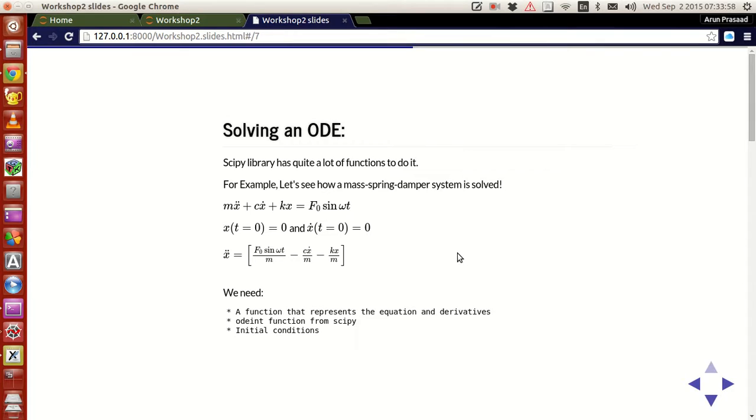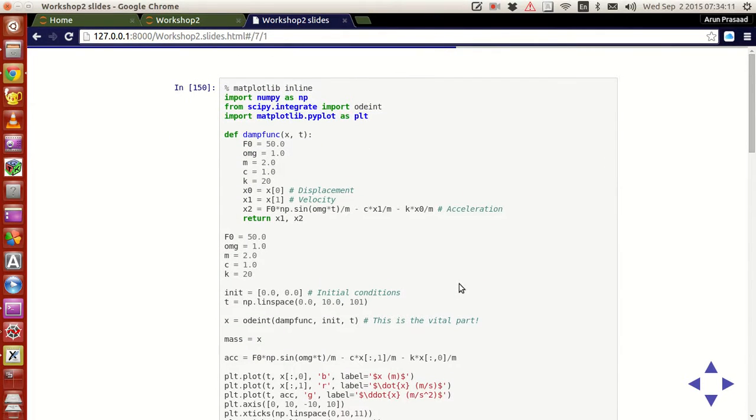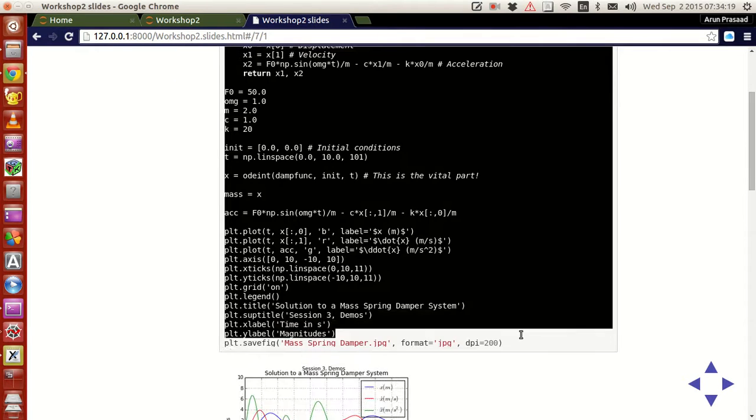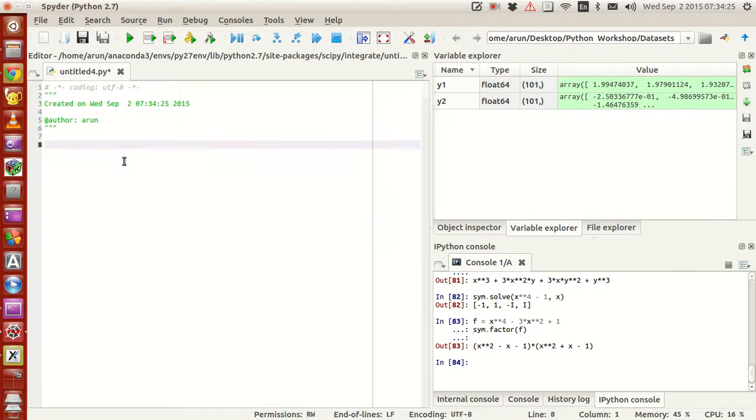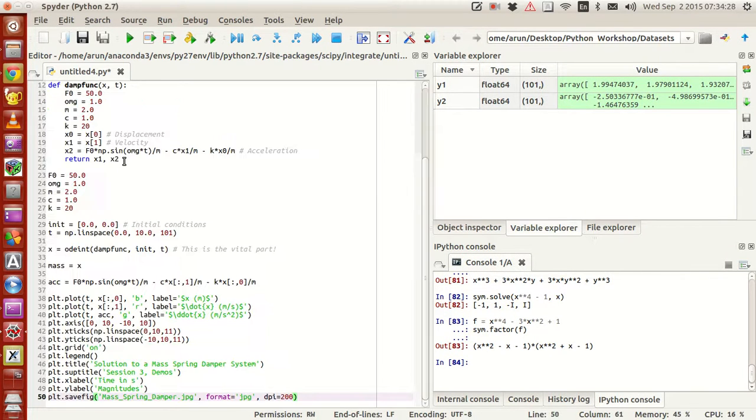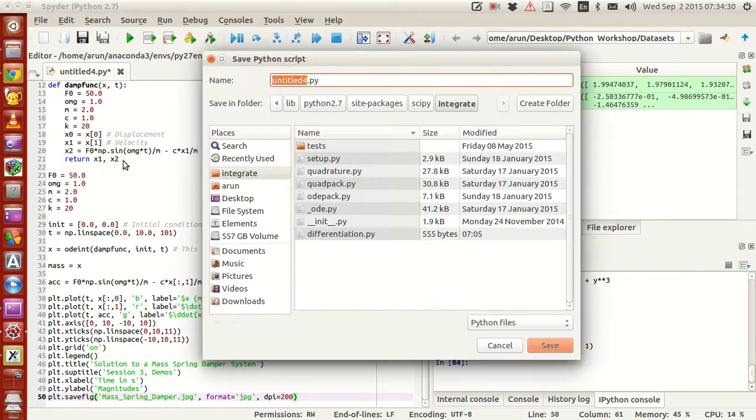Okay, and to solve it, the procedure is that we need a function that represents the equation and derivatives first, and then we need an odeint function from SciPy, and then some initial conditions to be plugged in. Let's see how this is done. This is the entire function, so let me copy all this, create a new file over here, paste it, and save this with the name ODE solve 1.